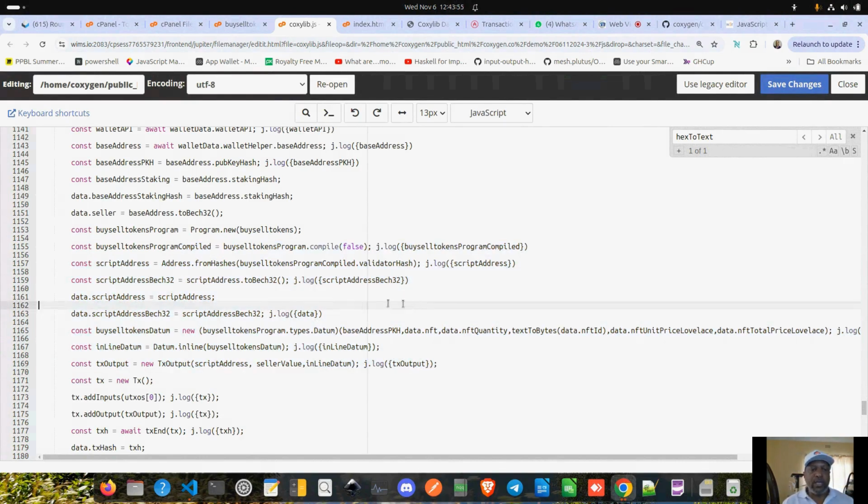I can show you where it does that. It does it online here, this one. And if you want to examine properly how it is doing that, you can see here, it is creating a new data type called datum by calling the script sell token, sell tokens program dot types dot datum. That's why I said new. So it's constructing a new one. And then from there, I am giving it here. It does it on its own.